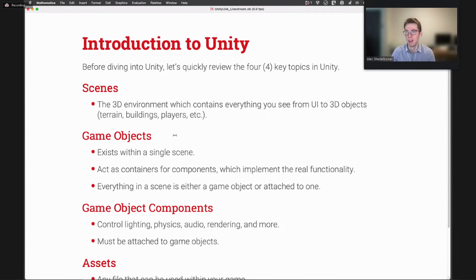All right. So before we dive into Unity, I just want to cover what I consider 4 key topics of Unity. So here they are. The first one is scenes. A scene is the 3D environment that contains everything you see, from either UI or the actual 3D objects. This can be terrain, buildings, players, what have you.